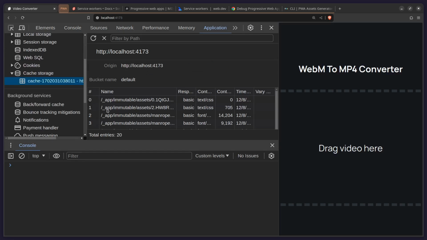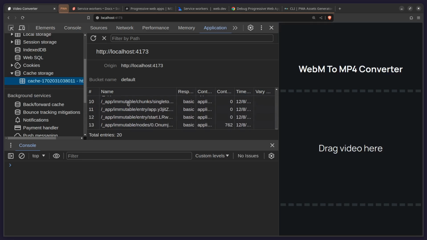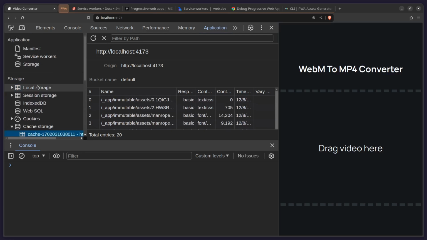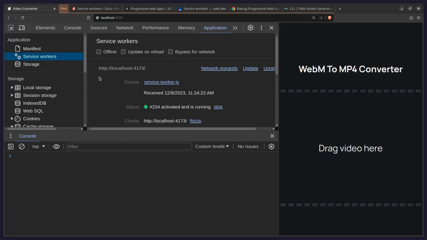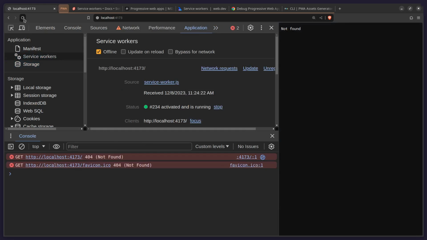You can see here is our cache. So here is our entire build, our files, right? So it's going to cache this. As you can see, this really isn't small because I'm using FFmpeg. So if I go to the storage, here we loaded 32 megs, right? And then when we go here, now we can say offline, and let's see if this works.